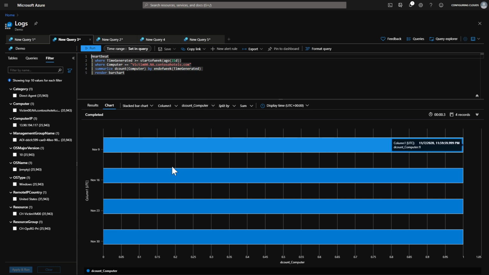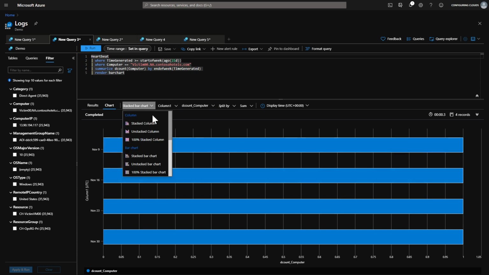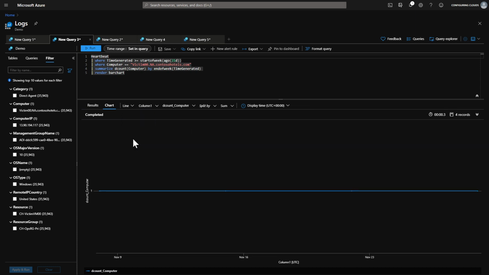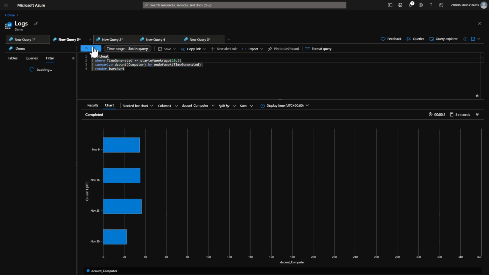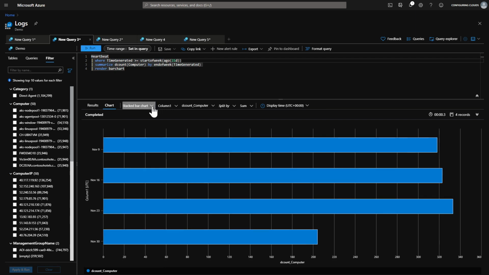Of course, the render bar chart, not necessarily as valuable once you filter it down to just one computer, but you get the feel for visualization. I can also change from a stacked bar chart to maybe a line chart. We're going to go back and remove this where clause and rerun the query to give a better representation of this line chart.